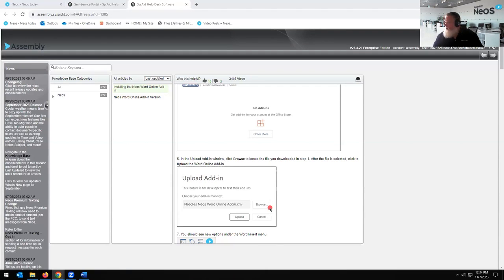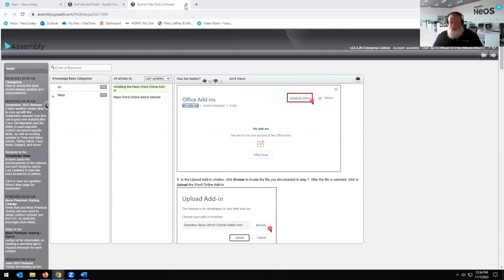Letitia wrote, can you create from an RTF file? I haven't tried it with an RTF file because it is a Word-based system. I don't believe RTF gives you the functionality that Word does. So I would tell you, no, from an RTF file, you can't.